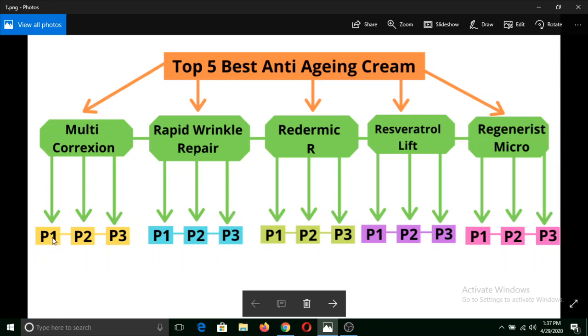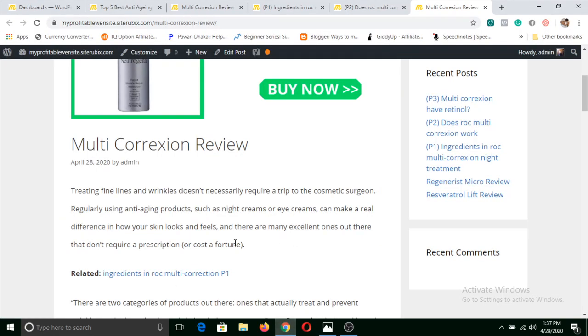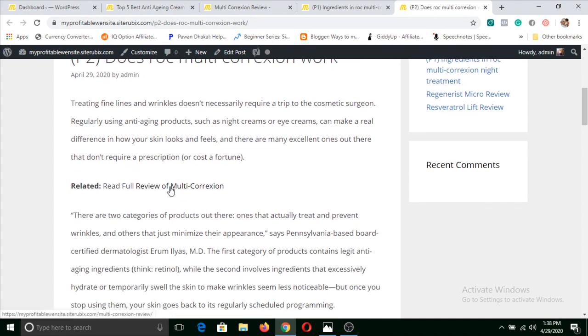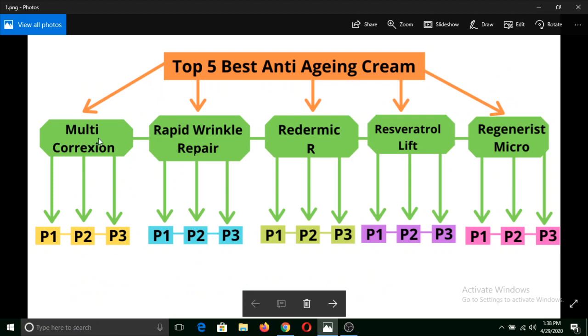So now once from here we have given a link to this above and this. Now from P2 we'll give one link to P1 and one link to P3 and another link to this review. So in this way we are making a complete cycle of our articles. So if I click on here, then it would go to this. From P2 it would go to review of multi-correction.